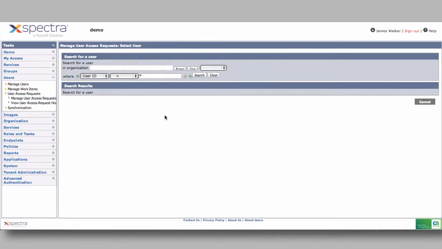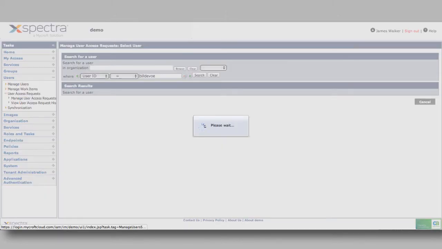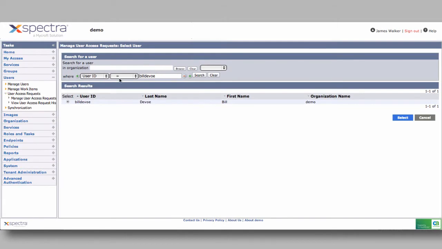On this page, the administrator would then be able to perform a search for an individual user. We'll type in the user's user ID. Now this also can be run on the user's last name or first name. So XSpectra has returned the user that we've searched for, Bill DeVoe, and we'll click Select.